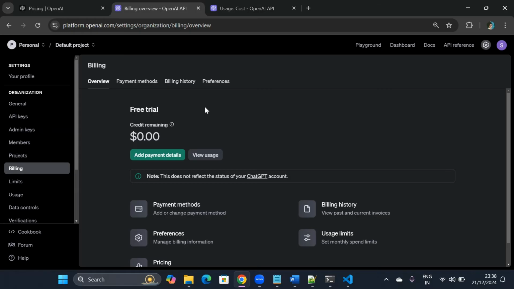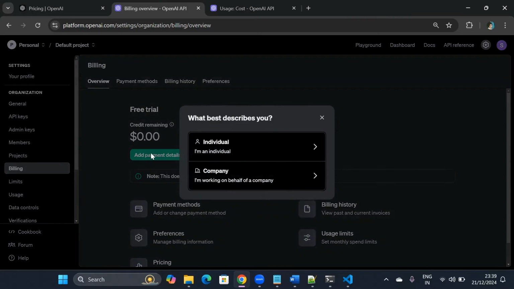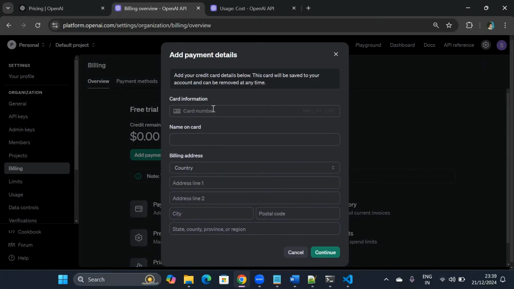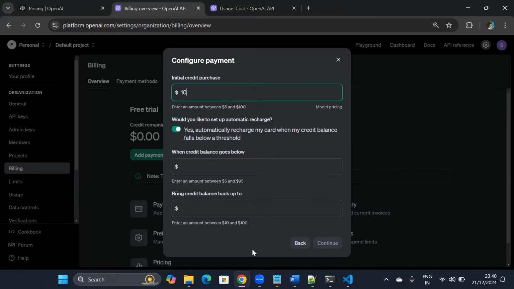So what we need to do is add credits to my account so I can use the OpenAI API. I'll add the payment details here and click on individual, and let me add the card details. I will start with an initial credit purchase of $5, as the minimum is $5 and the maximum you can do is $100.